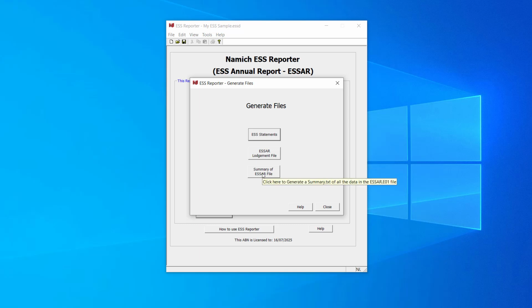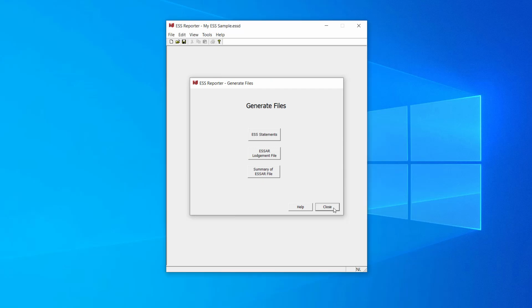Now, this is a text file which is basically for reference purposes. It shows you all the data that was included in the lodgement file, just in case you want to review or double check what was actually sent. This is in an easy to read format. And when you finish generating files, you can click this close button. This will bring us back to the main screen.